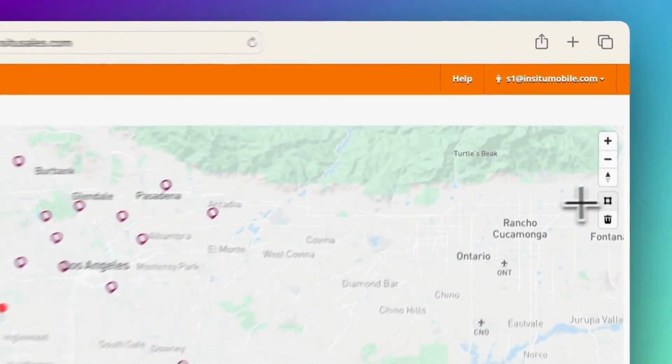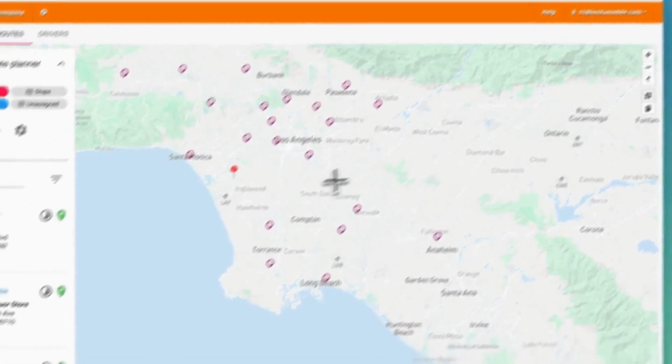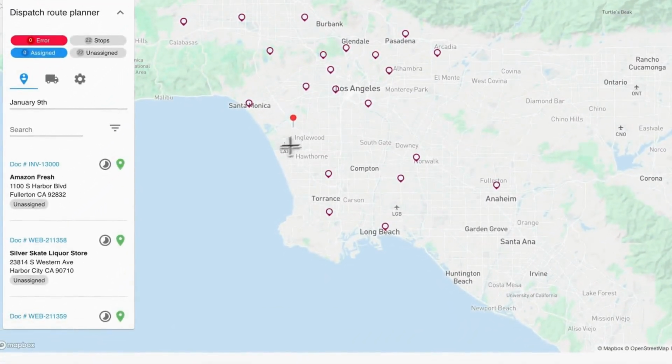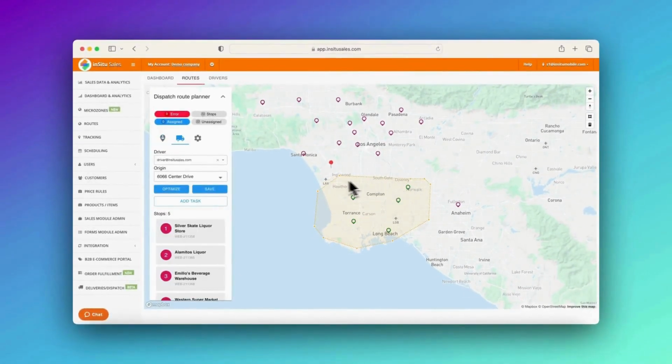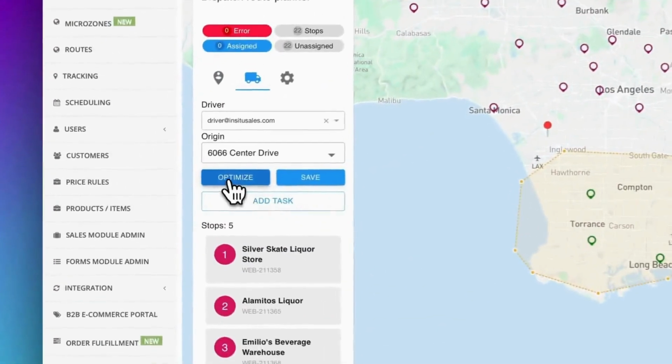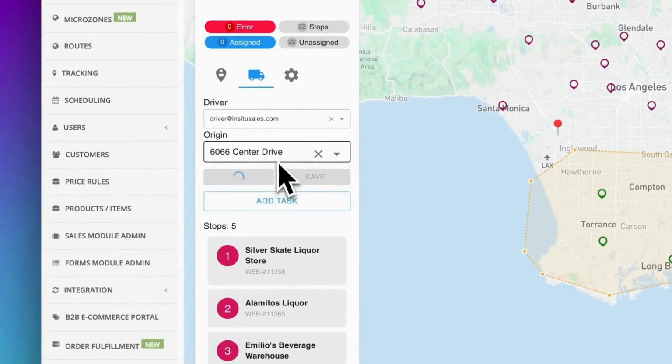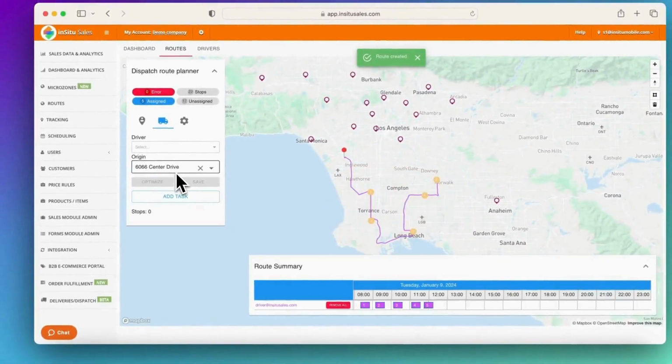Select the lasso tool, then click and hold to designate the point from which you want to draw your radius, while dragging the cursor out to cover customers you're including in the route. Finally, select to optimize. This will create an ordered path of the fastest route your driver can follow along their stops, starting from your origin point.